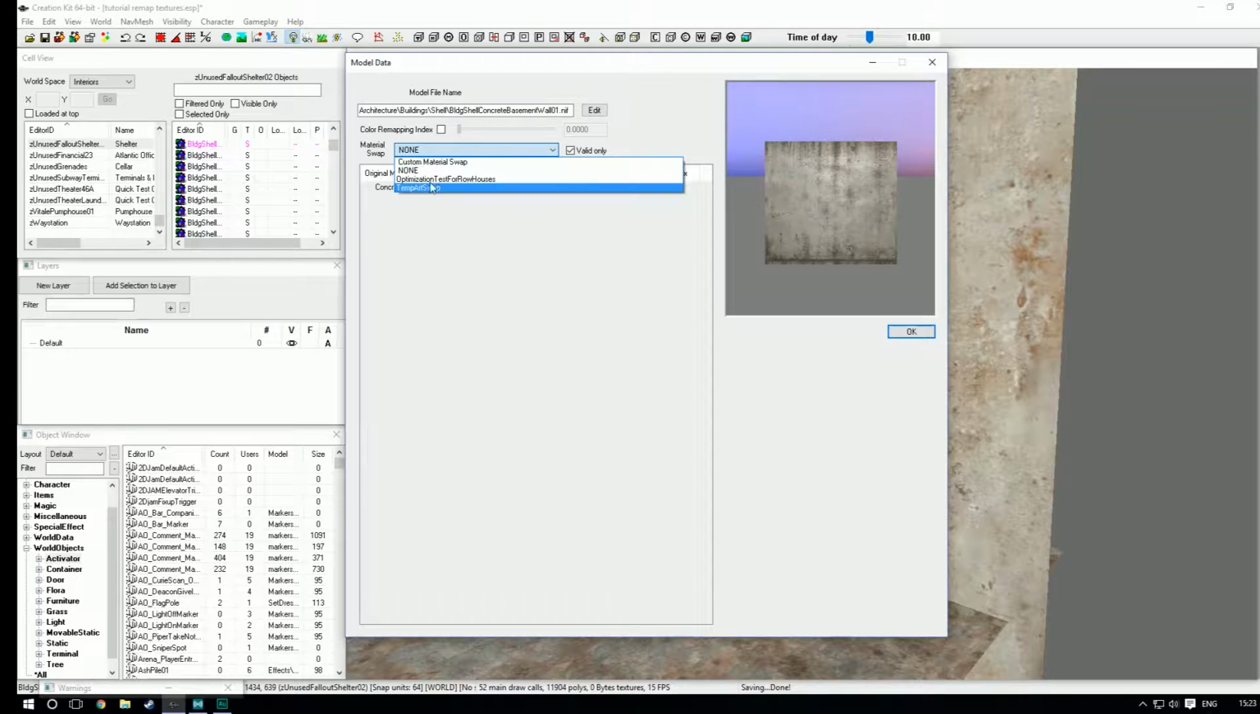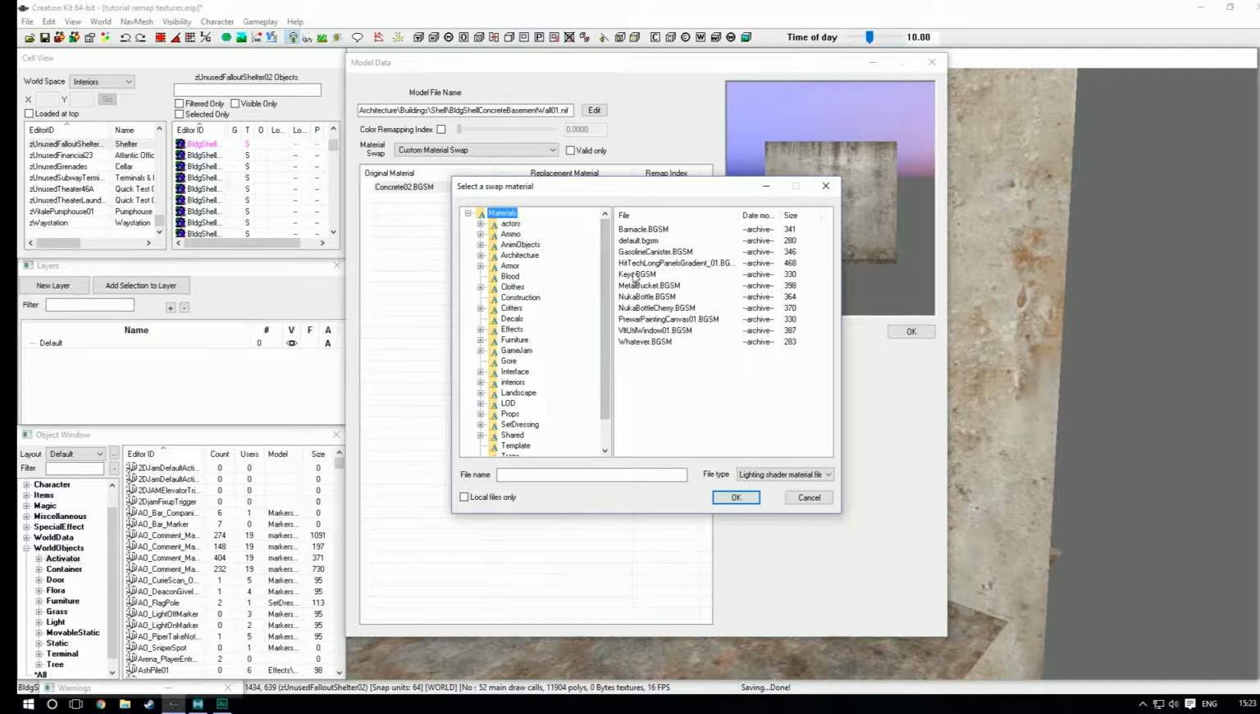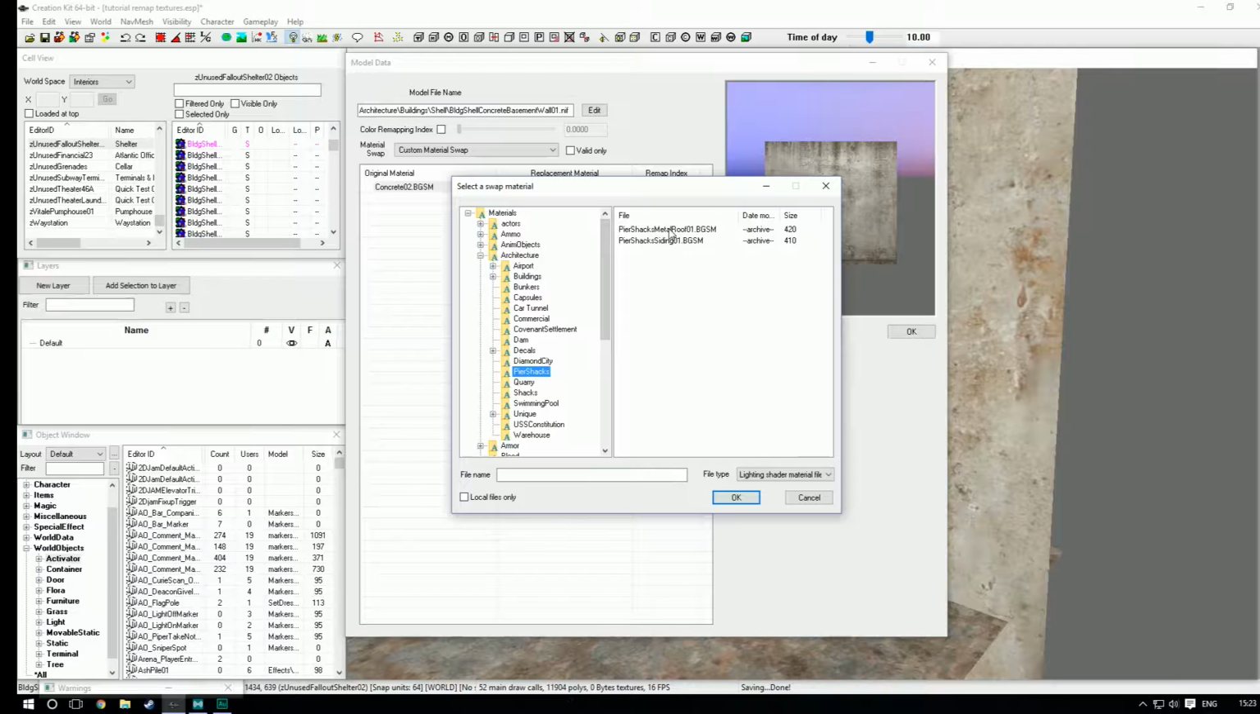Under the little material swap, usually it'll give you a couple options of just ones that are built in, but what we're going to do is go to custom material swap, and then click the valid only or whatever that little box says. Now we're going to double click the texture there, and then go down these little drop lists. We're going to look for one that says interior or architecture, and they're going to be the textures for buildings and etc. So I'm just going to pick this little texture.